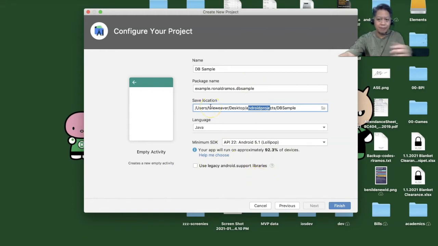Again, this is a new app. We don't need those old libraries. We just need Android X. So we won't put this checkbox. In fact, you should not be putting in that checkbox for any new Android project. So we'll click on Finish.